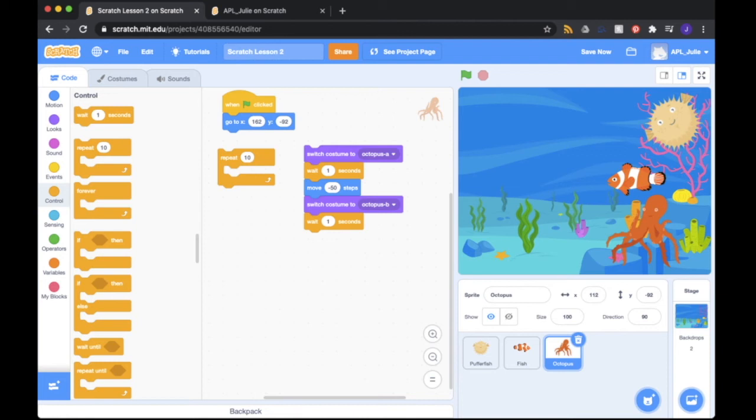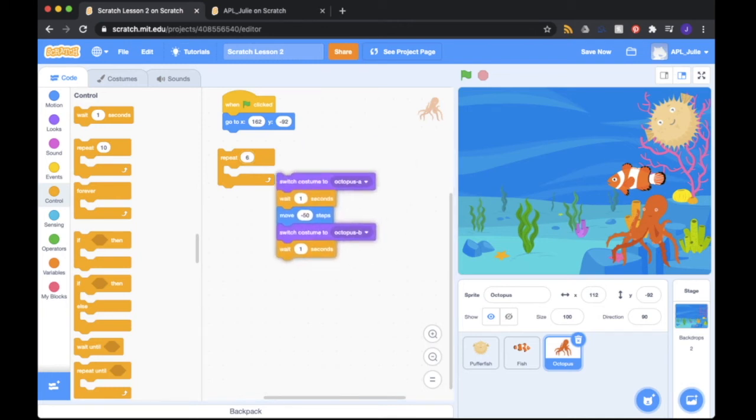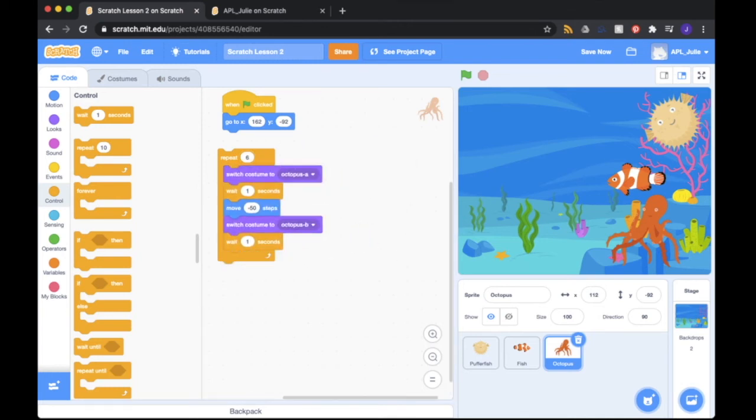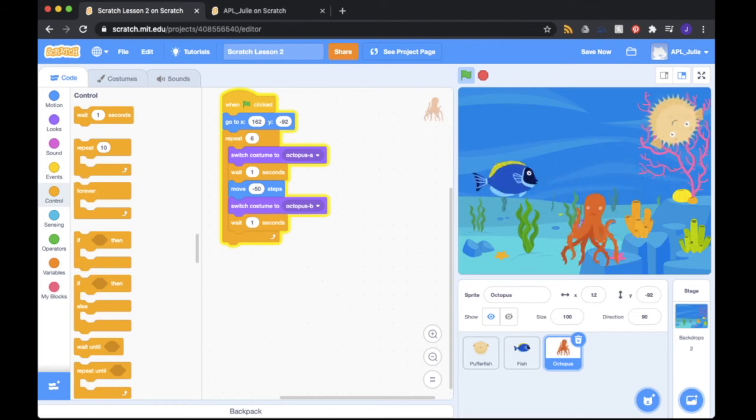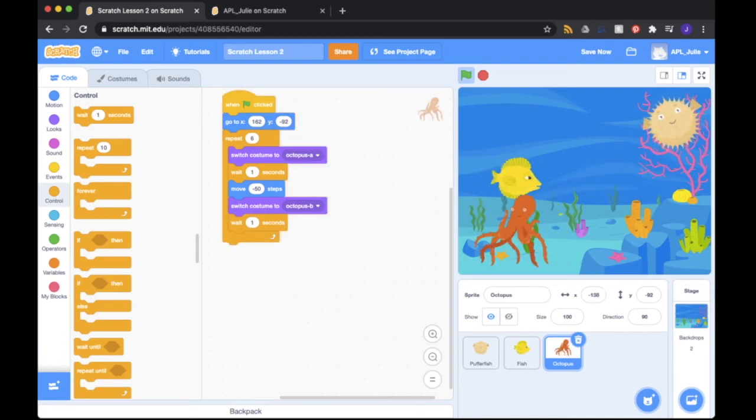So I'm going to drag that in, change the 10 to 6, and then I'm going to take all of this code that I want to repeat and put it inside of that C. And then I'm going to add that to our main code. So now when I try to push this green flag, you'll see that it's moving 2, 3, 4, 5, and 6 steps to the left.